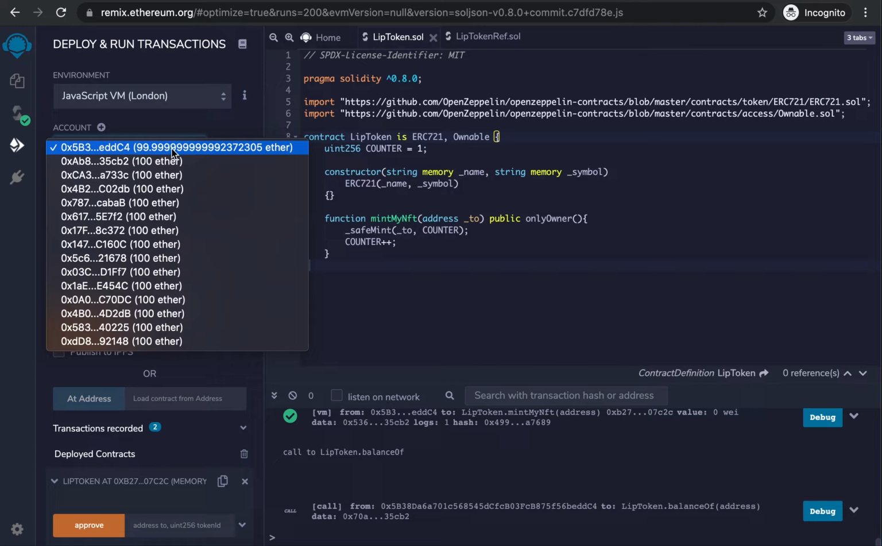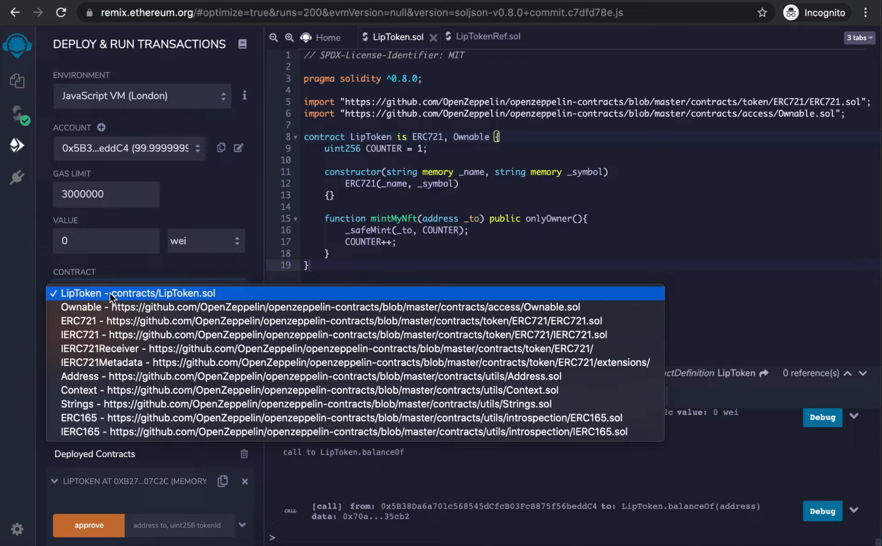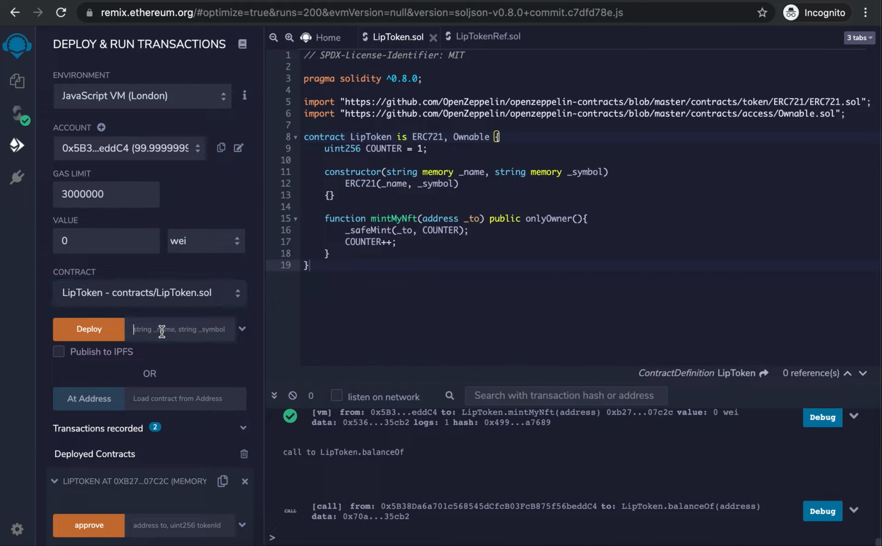The first account here, the Ethereum address that you see here, is basically the account that we have deployed this contract from. That's why it's 99 and these all are 100. Let's just, for the time being, select the top one where we're going to deploy this from. In our deployment contract, we're going to make sure that we've selected the contract that we want to deploy. And here we're going to fill in the name again. This time I'm just going to do lip and lip for the symbol. We're going to deploy this.